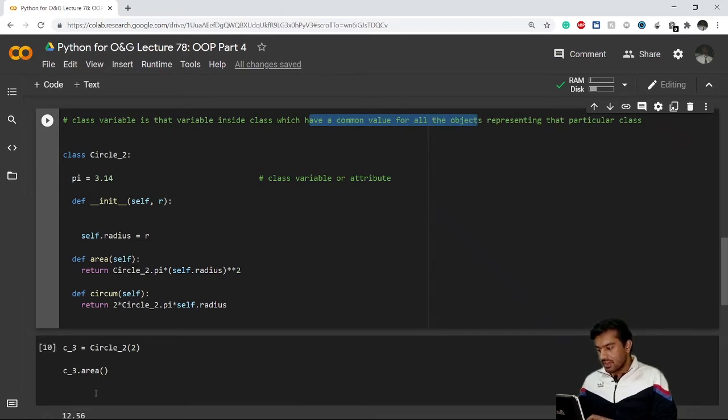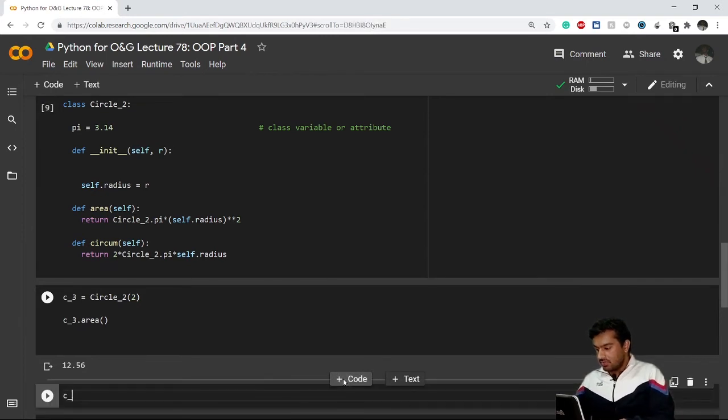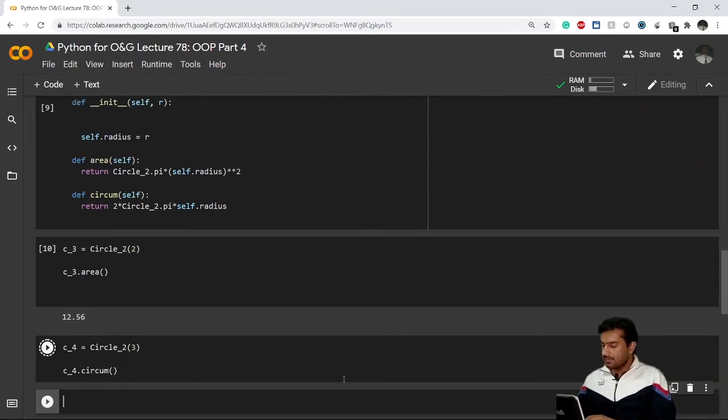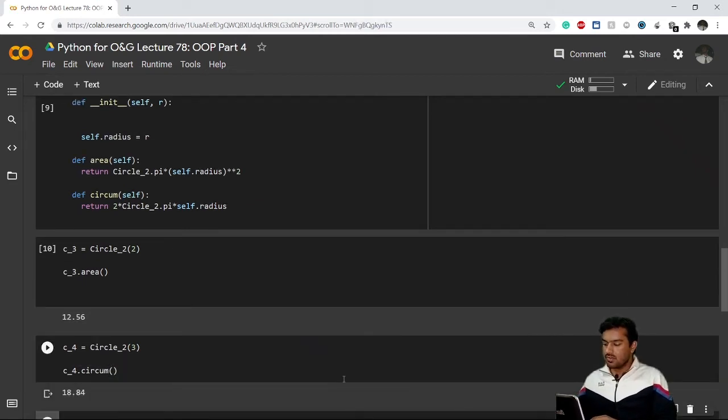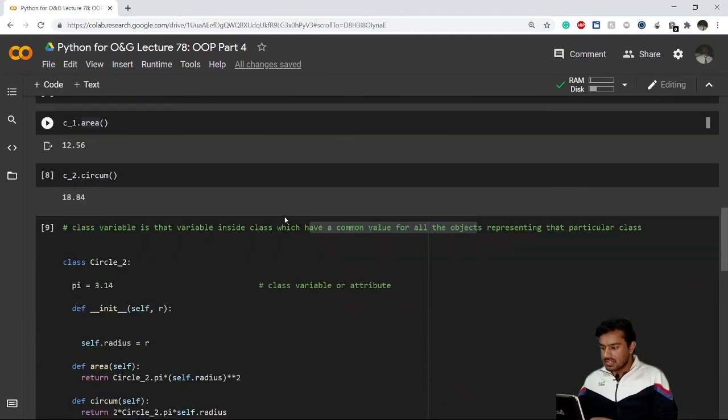So even if I create now C4, this time of circle_2, with radius 3, and I want to check its circumference, it gives me a value of 18.84, which is correct: radius 3 has a circumference of 18.84, which was the same case here, because C2 also has radius 3. So this is how a class variable works. Great. Now let us take one more example.